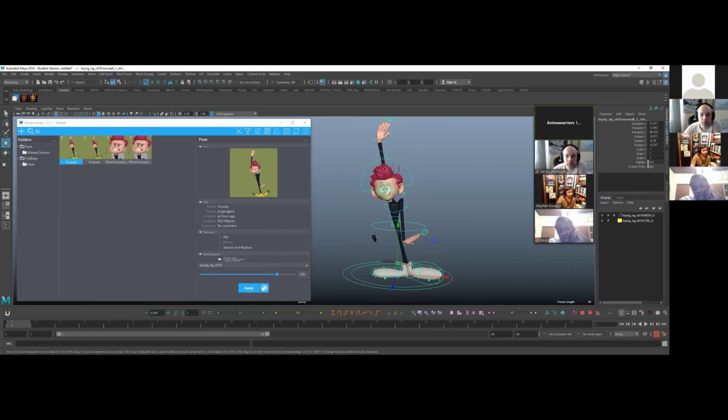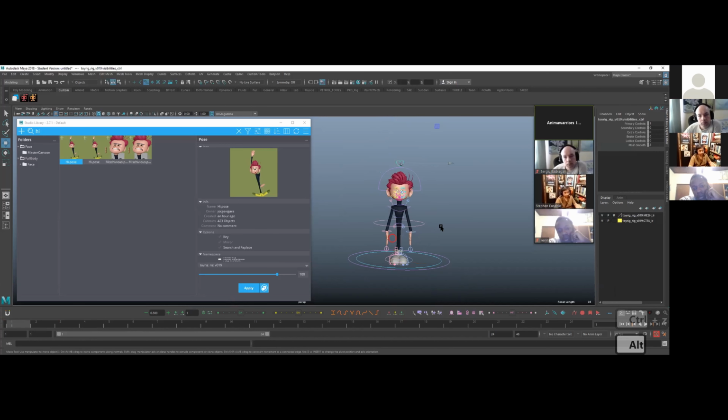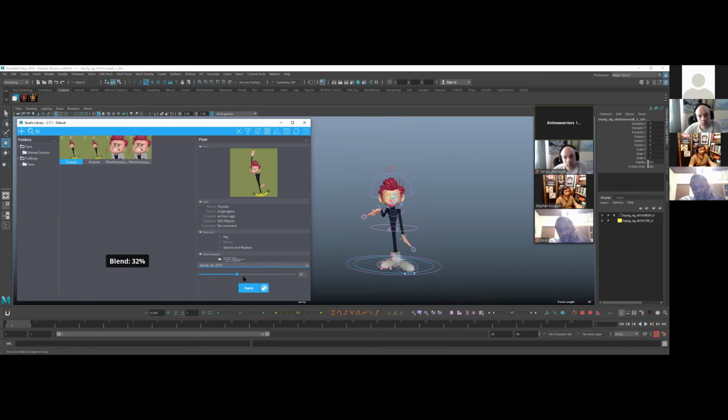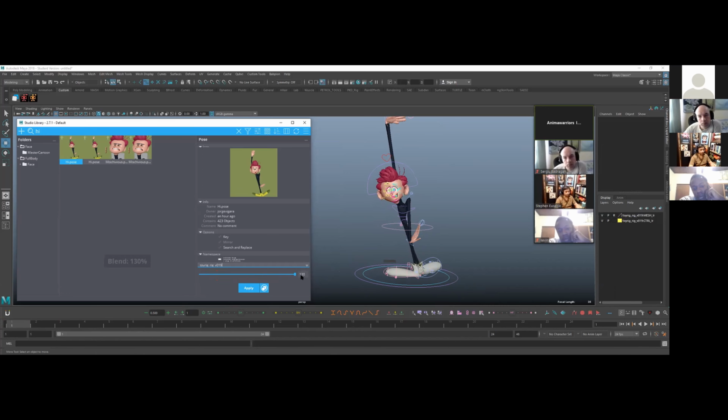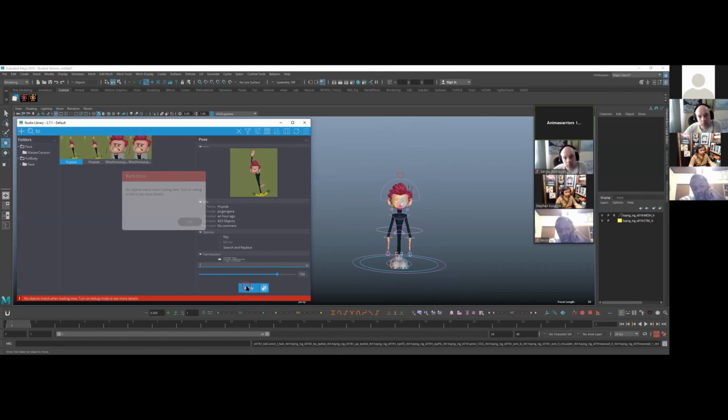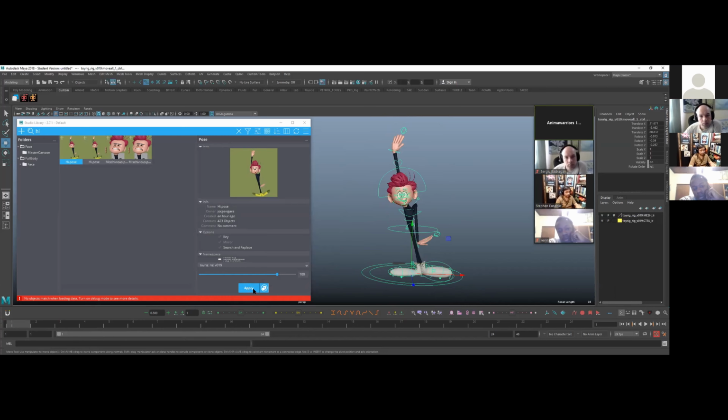Okay, and so actually before I do that, I'm going to Control Z back. Hopefully I get my default. There we go. Cool. So you see the slider down here. We can blend how much of the pose that we want. We can get more and more, all the way to 100. And then we can even go past it if we want and overshoot. Or you can just hit apply. There we go. And it'll just give it to us like that.